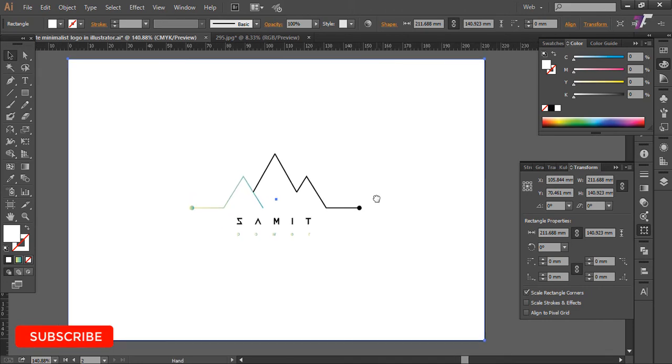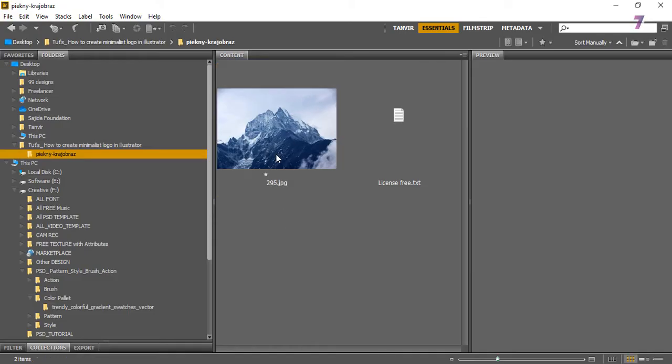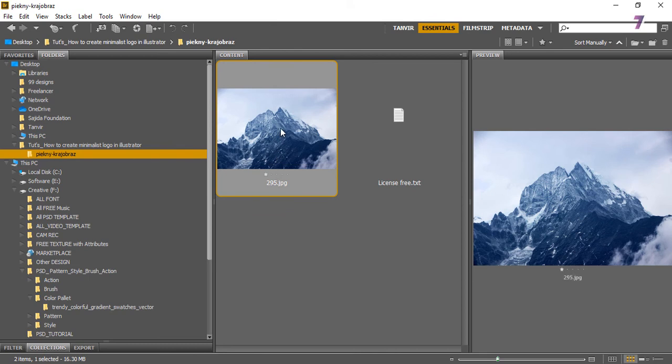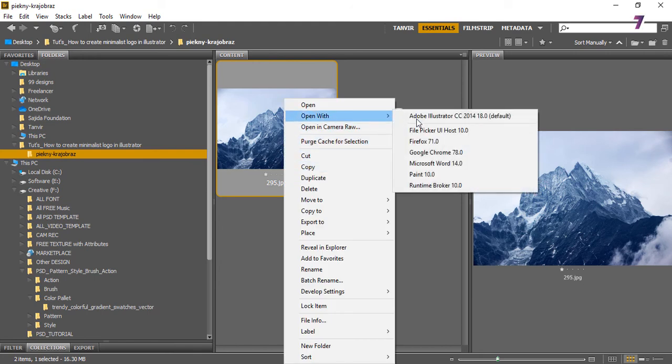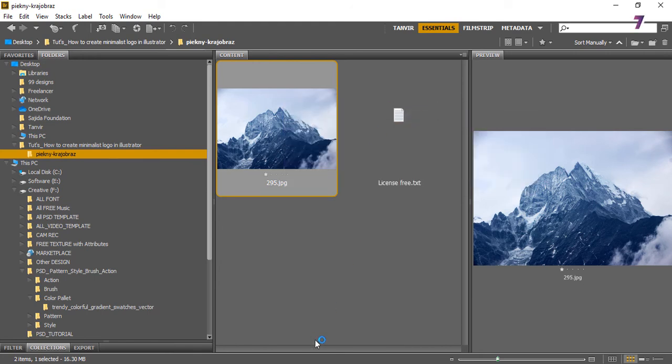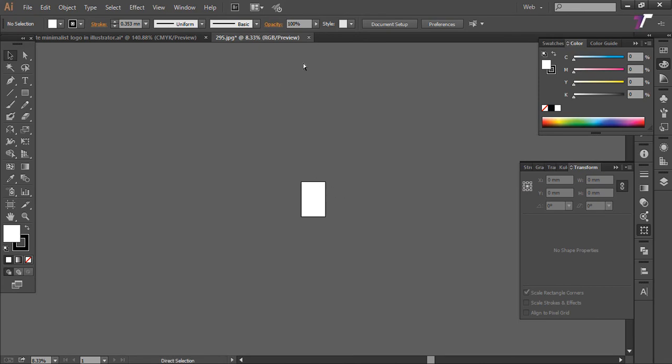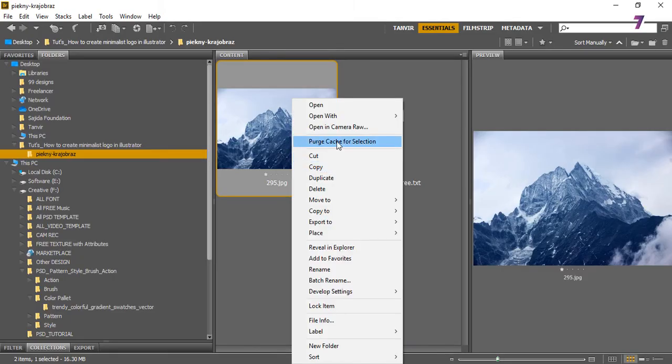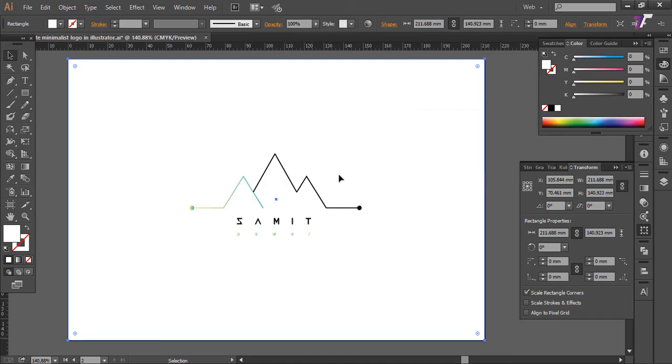So I'm using a mountain background. It's downloaded from internet. I have shared the download link in the description. So you can download the image from internet. So this image, I have shared the link in the description box. So you can check it and download from internet. It's free. And open. So I'm opening it in Adobe Illustrator.